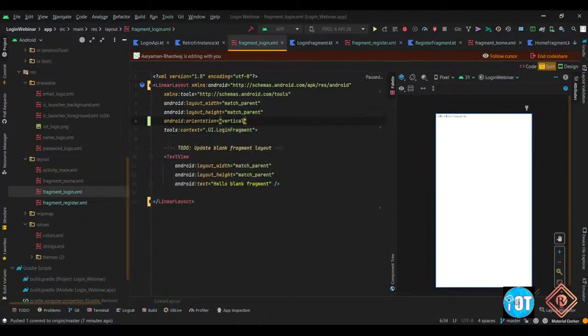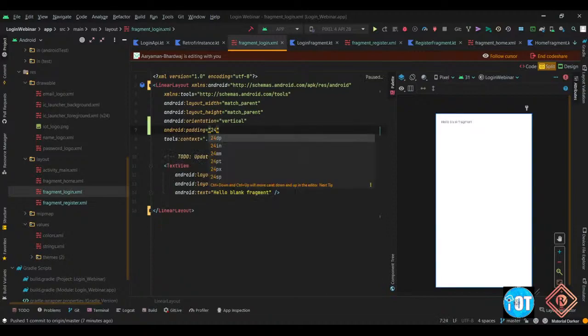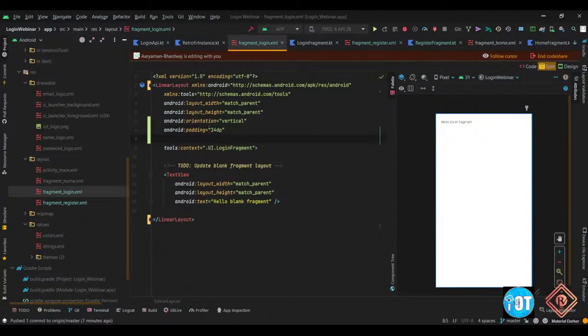Let me do this starting part, the padding. I like to use 24 dp. Like, Arun, what do you like to use mainly for the padding of your screen?